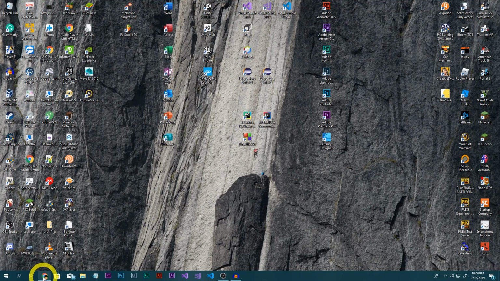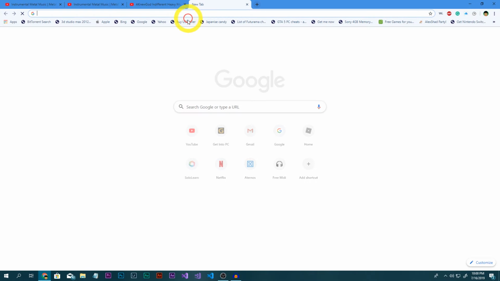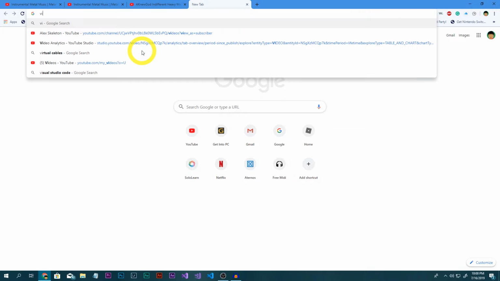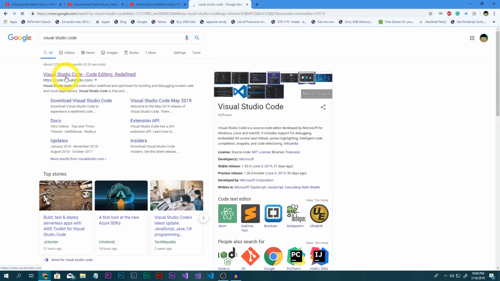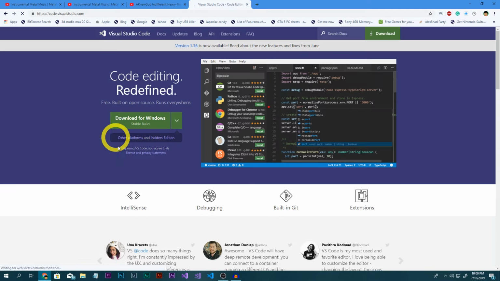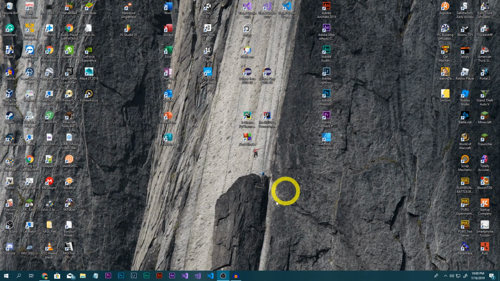Now to install the better IDE, you want to just search Visual Studio Code on the website. And then code.visualstudio.com should be it. And this is it. So you can go ahead and download for Windows. I already have it, so let's just assume that you already installed it. So I'm just going to move this up, and we can go to Visual Studio Code.